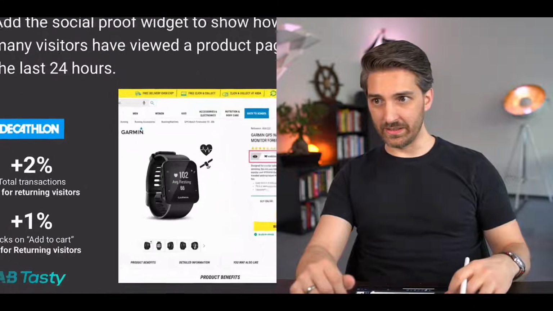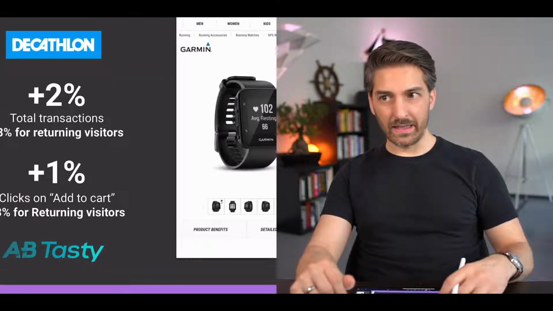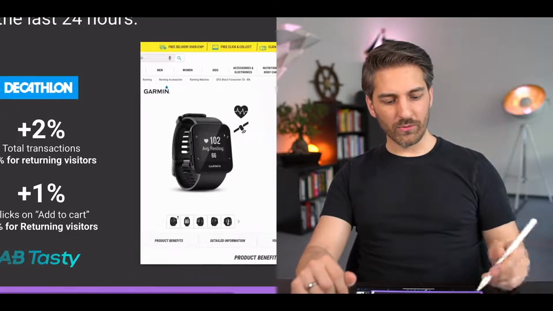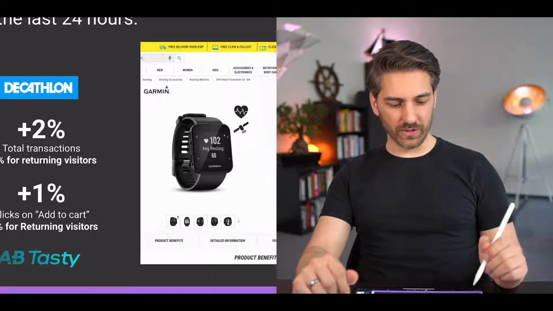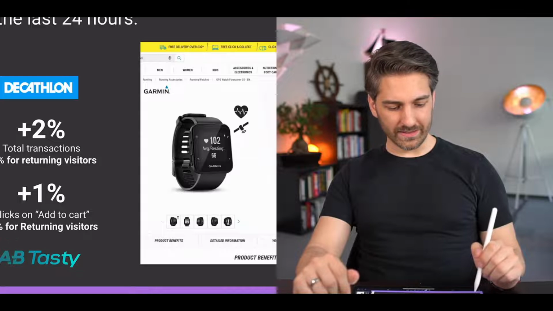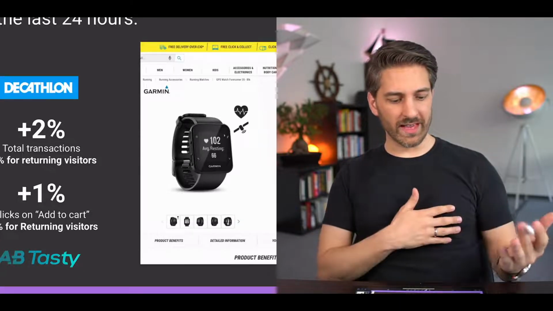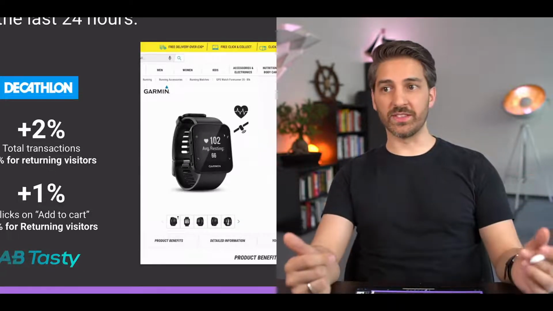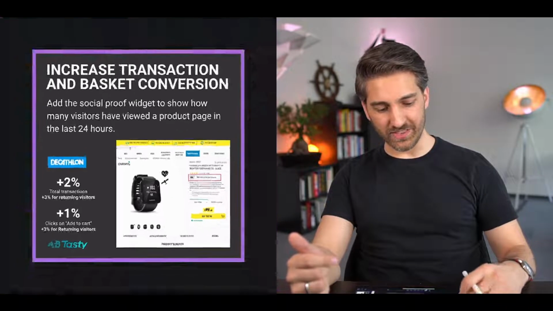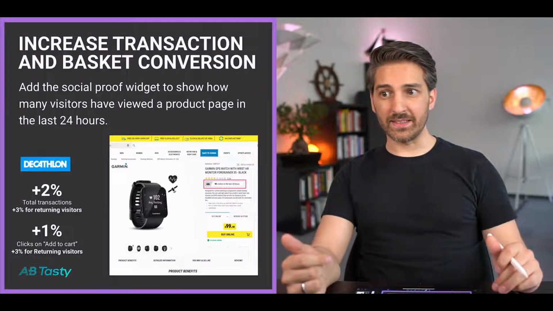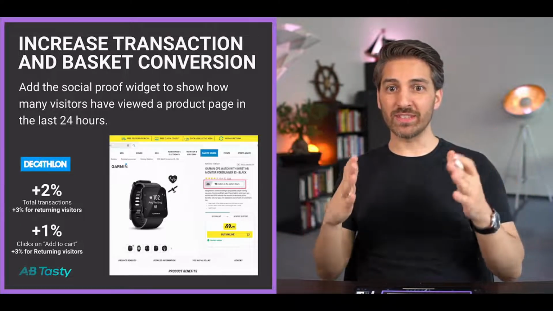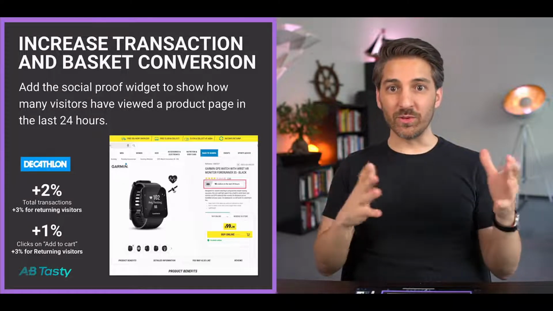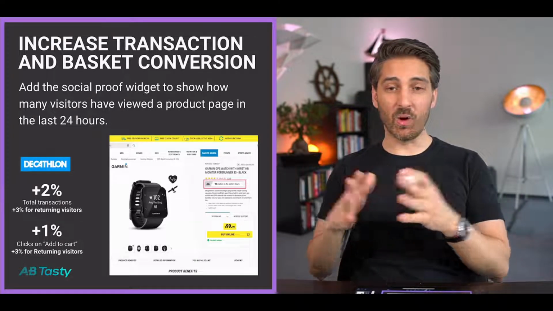In this case, we see that 2% of total transactions were increased, 3% actually, by the returning visitors, and 1% clicked more on the add to cart, and 3% from the returning visitors. So in terms of returning visitors, this has a huge impact. Imagine a big store like Decathlon making 3% more revenue with one specific product or with the whole product line.